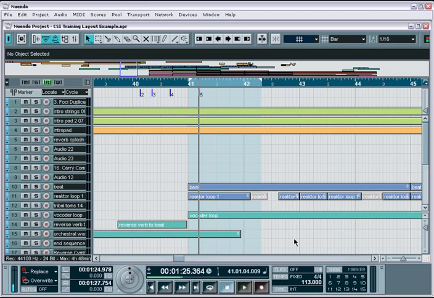To jump back to the marker, you simply click on the marker location button, or press the associated number key on your numeric keypad.